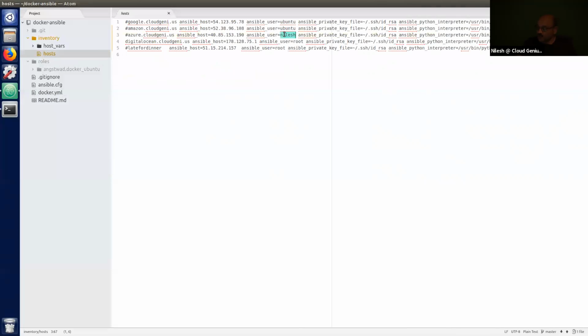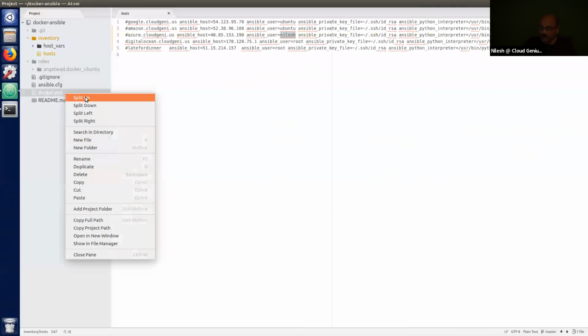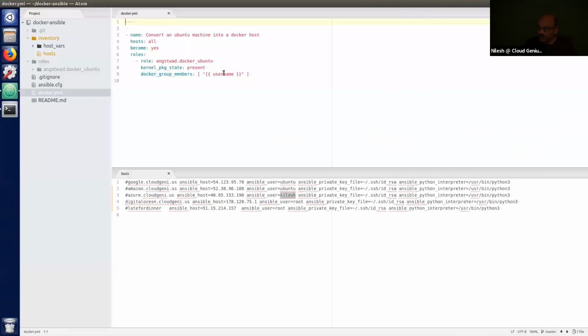In that case, I should be allowed to log in as Nilesh and still operate on Docker, which is what I'm accomplishing here by including my name, Nilesh, in this location in the Docker group members.